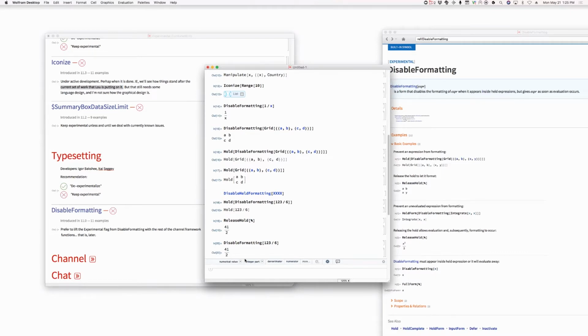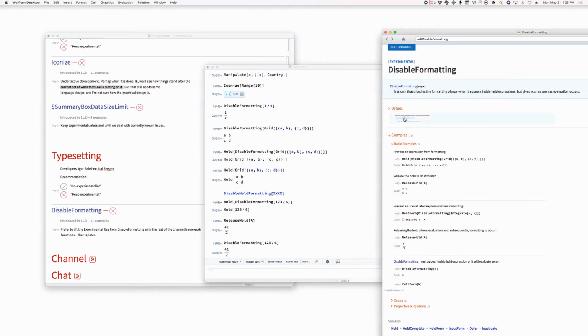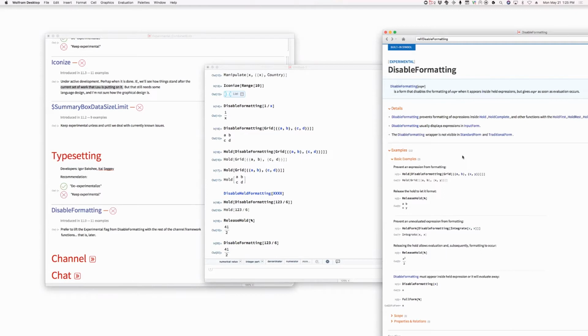What really is this? This is a hack, if you want, to prevent the front end from kicking in when a held expression is displayed, and prevent any possible issues with dynamic being fired within a held expression and so on. Yes, I understand what it's for. I mean, it's a hold complete type thing. Yes. It is a shame it can't be an option to hold, but I think it can't be.